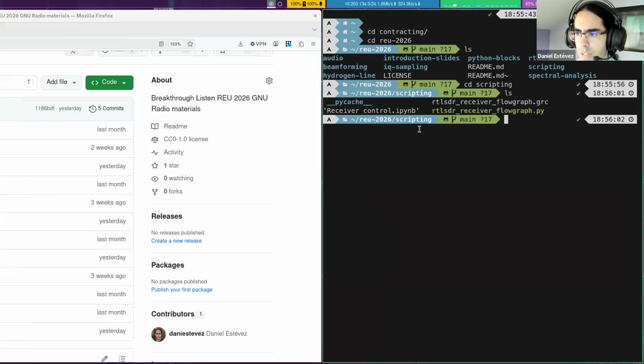I have the scripting thing first. And the goal of this will be to show you how to control GNU Radio from Python. So far, we have been making flow graphs, and that's excellent when we have something which is static and it always runs the same functionality.